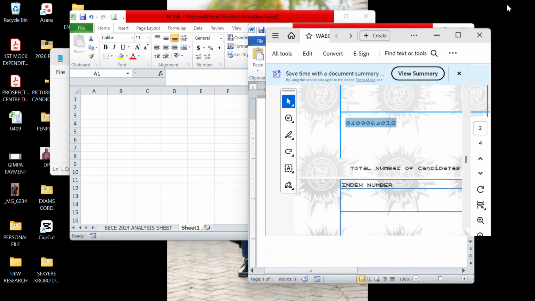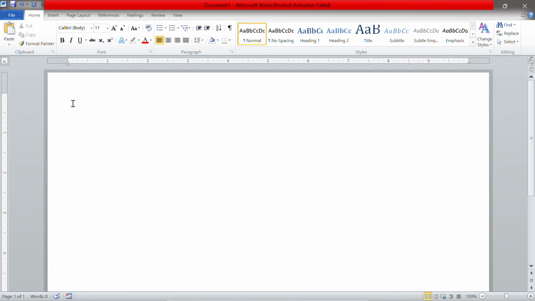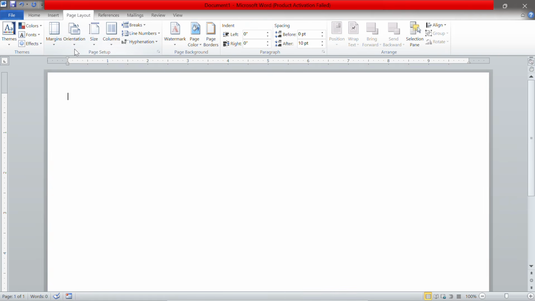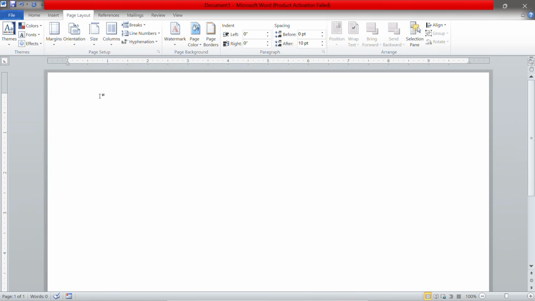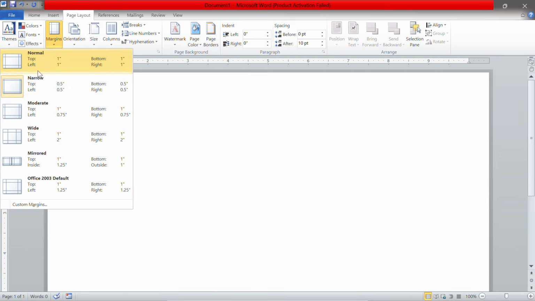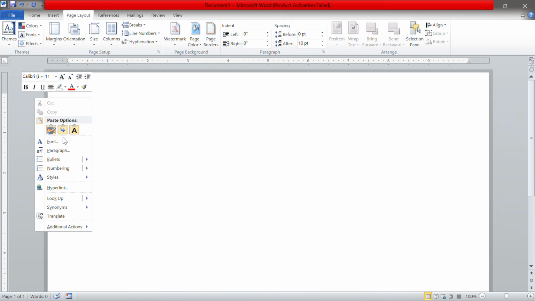Having that in mind, we come to Microsoft Word, and then you can put the page layout to landscape. I would prefer landscape over portrait. Landscape is highly recommended, and then the margin narrow. That's highly recommended. So you copy.